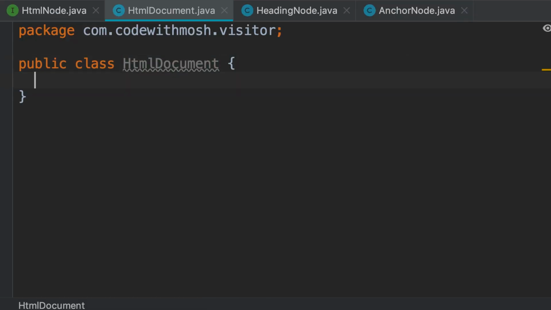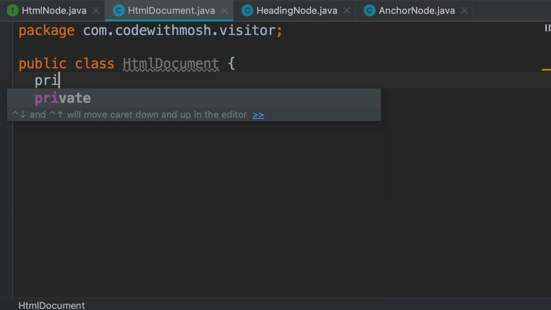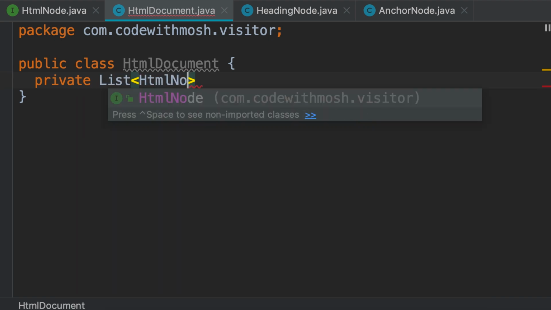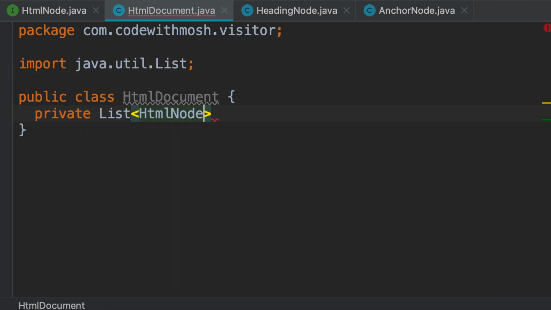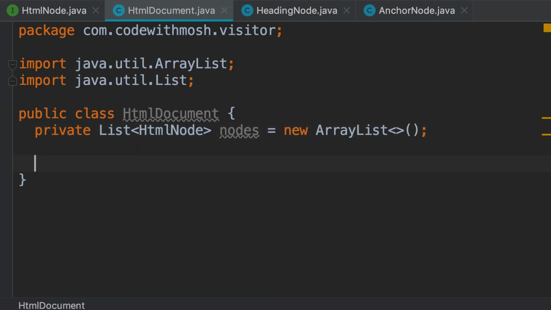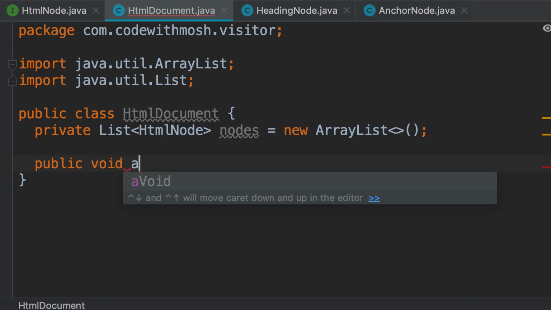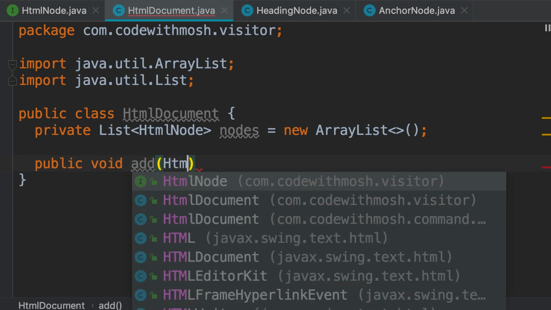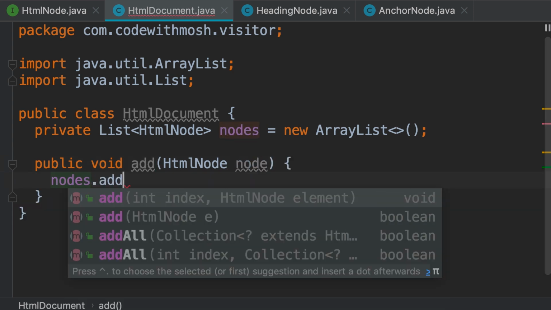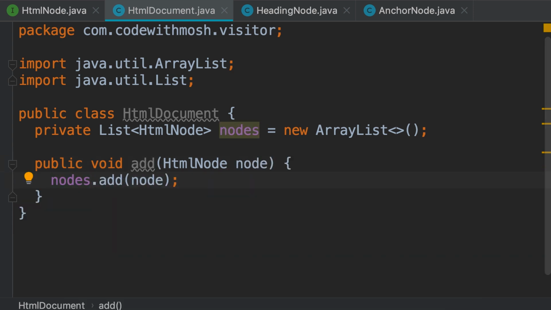Now, let's add a new class called HTML document. This HTML document should have a bunch of nodes. So here we declare a private field of type list of HTML node. Let's import the list. We call this nodes and set it to a new array list. We also need a method for adding a new node to this document. So add, which takes an HTML node. And here we call nodes.add node. Pretty straightforward.